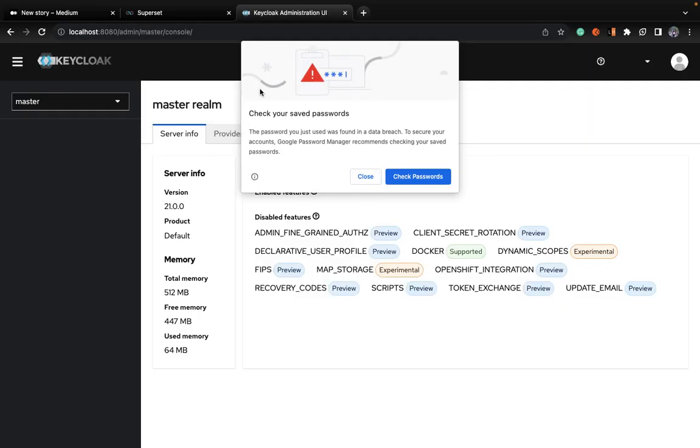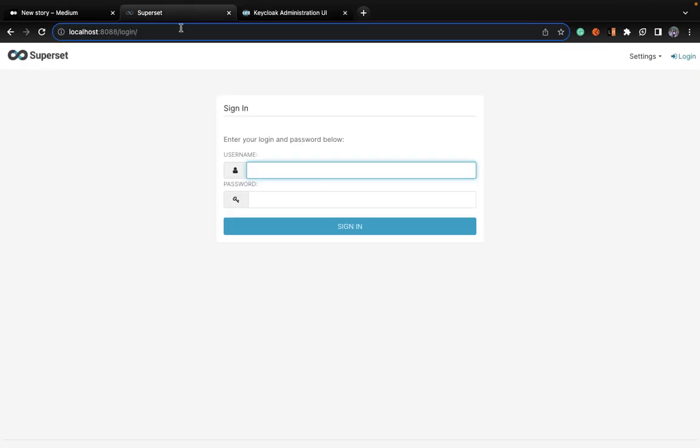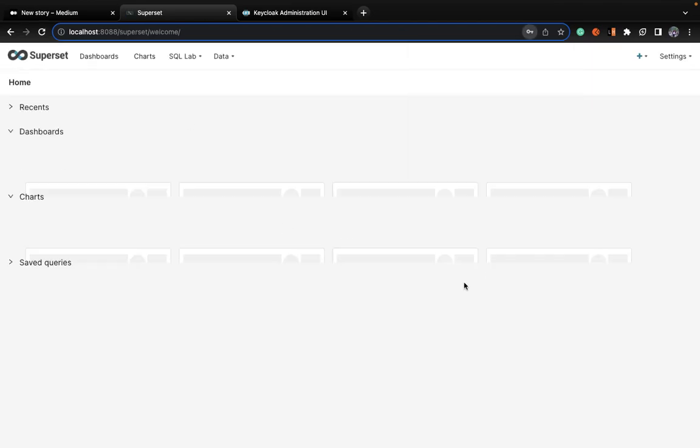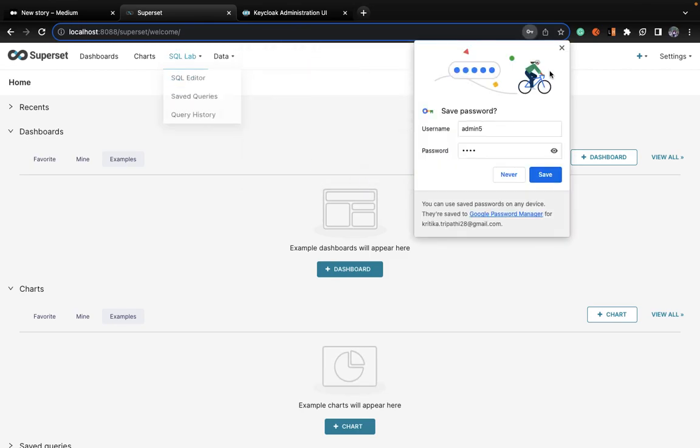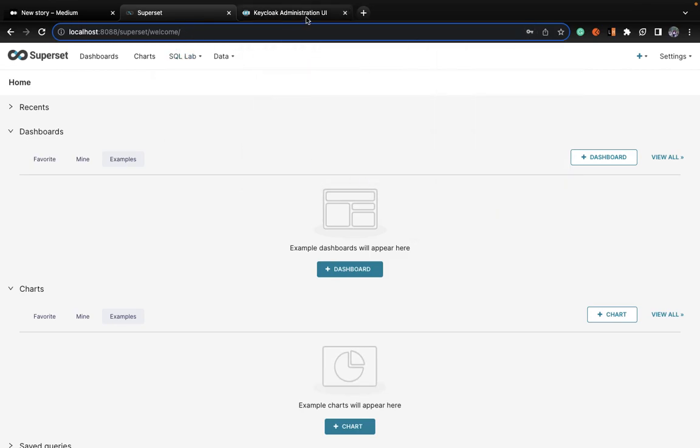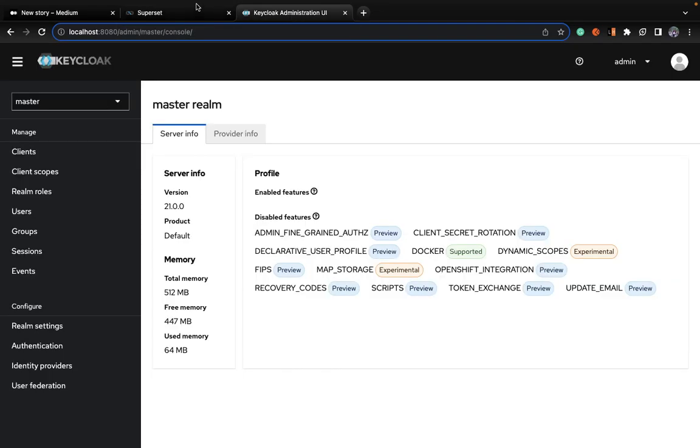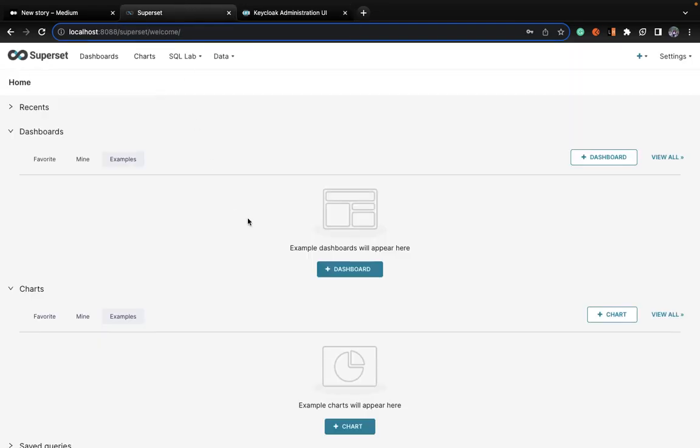And then Keycloak is up, and our Superset is also up. Let's just log in with the admin user we created. As you can see, we were able to successfully log in to Superset as well. So our Superset and Keycloak setup is done. Now we will be integrating these two by using the Authlib library.